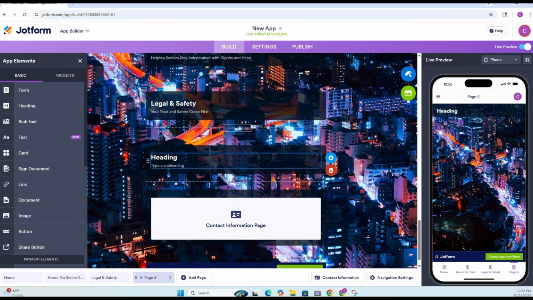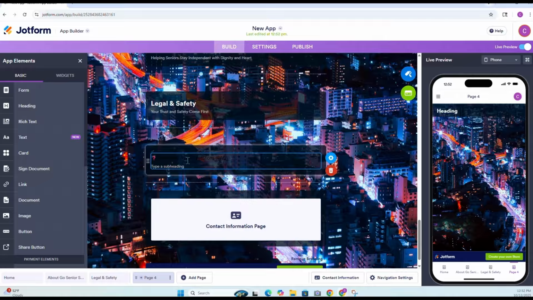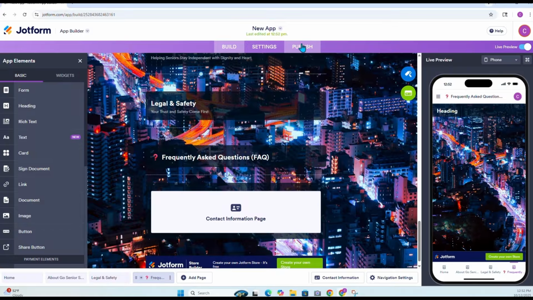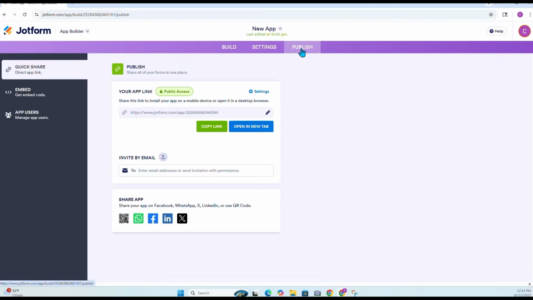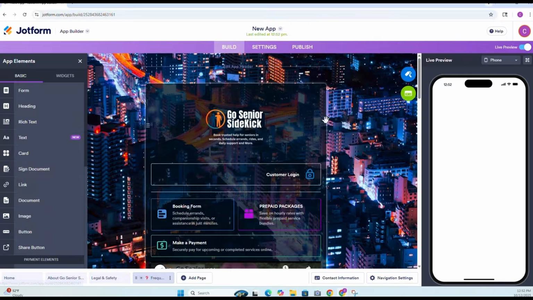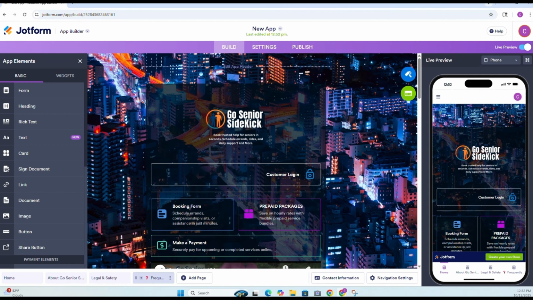All right, and this page would be your, let's name it this, your frequently asked questions page. Publish. Let's go back in the builder. See, now you've got this icon up here, this hamburger, that leads to all your extra pages.